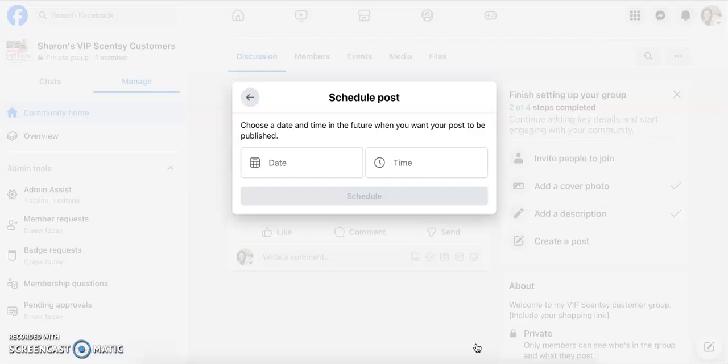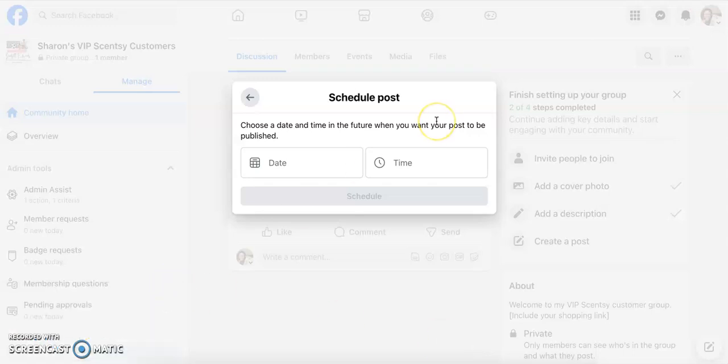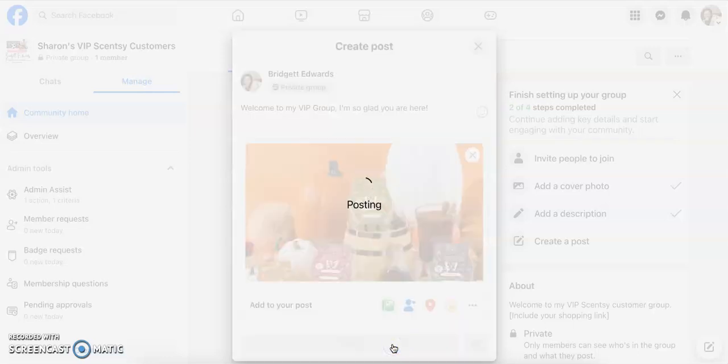Something that I like to do every month is have a shopping link for that month, which is basically my open party. So I will have a July shopping link, and I would pin it to the top of the page so that it's easy for people to find. Oh, I don't want to schedule the post. Did I hit schedule? I meant to hit post.